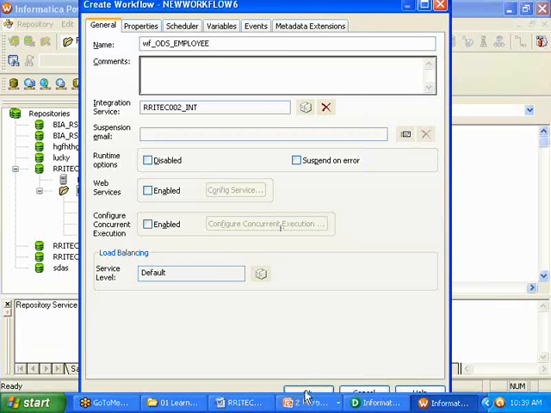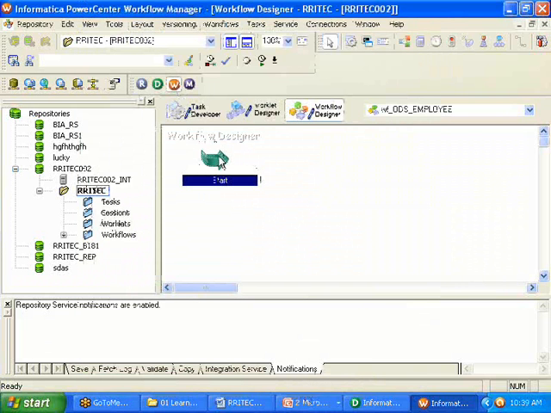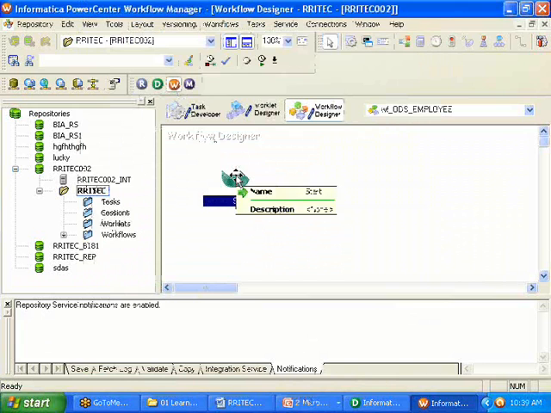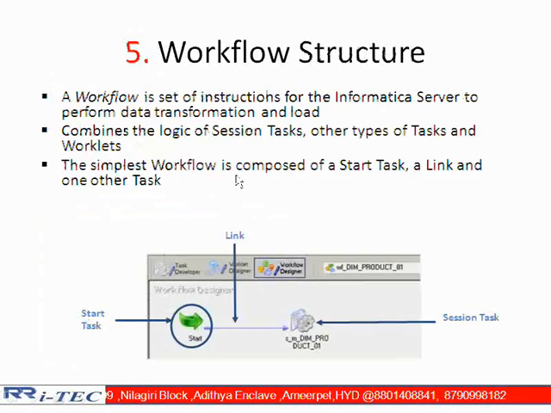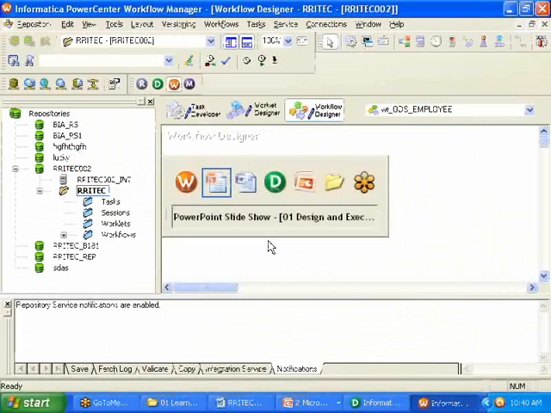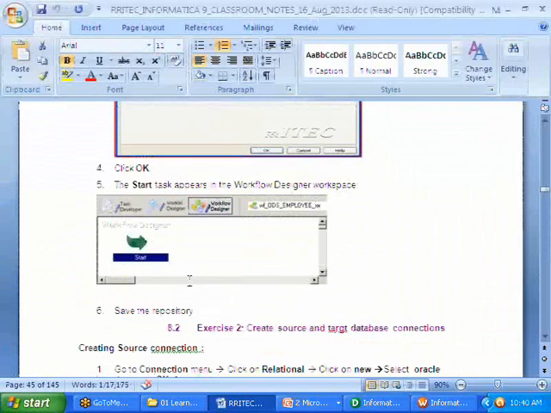Click on OK. What happens? Immediately we got one thing. This is called the start task. That's what we observed here. Naming convention here is start task. We created the start task. Click on OK. The start task appears in the workflow designer workspace like this.